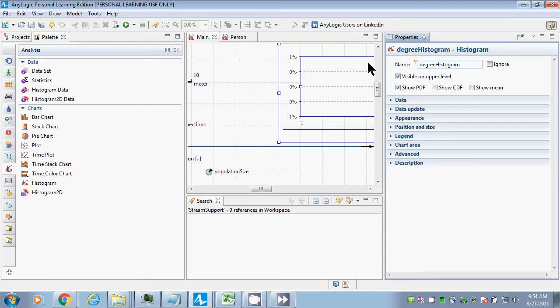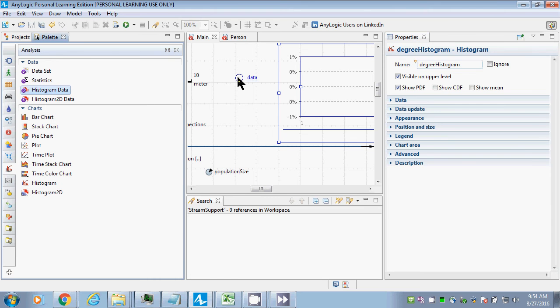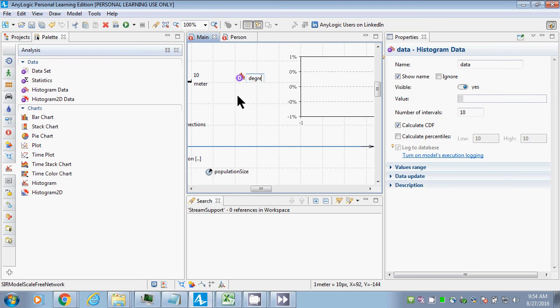So here we have a histogram. It's going to be called degree histogram. Next, we're going to drag in a histogram data object that's going to be called degree histogram data. Now this is going to hold the data that is going to be visually shown in the histogram. And you notice that this is where you get down to business, like the number of intervals in the histogram, whether to calculate the cumulative distribution function, whether to calculate percentiles, so sort of quantiles, for example, and it also will provide a value. For now, we're going to leave value blank.